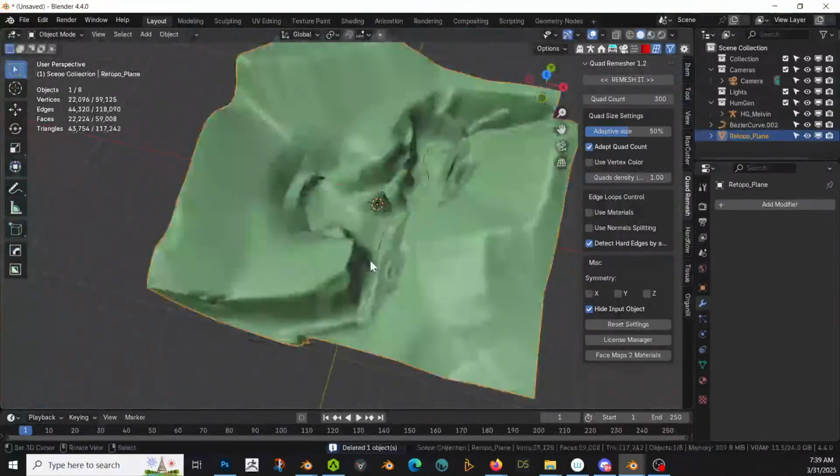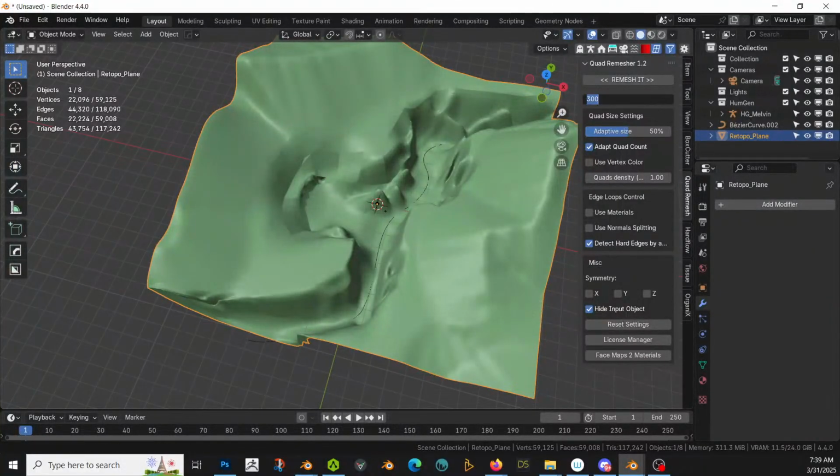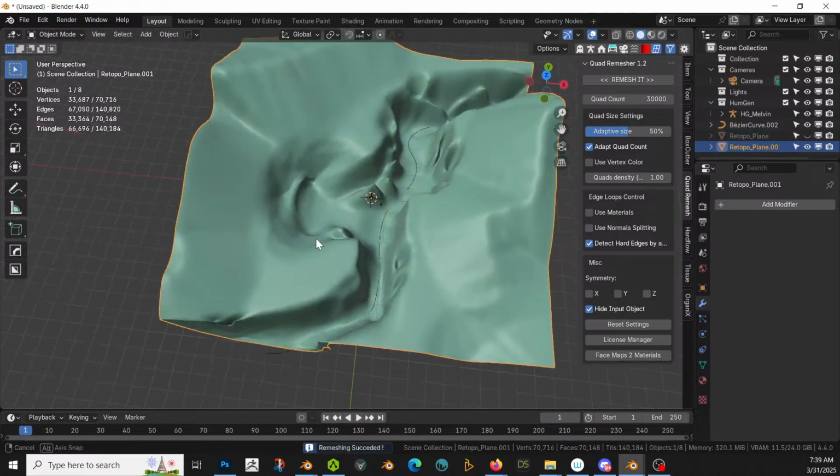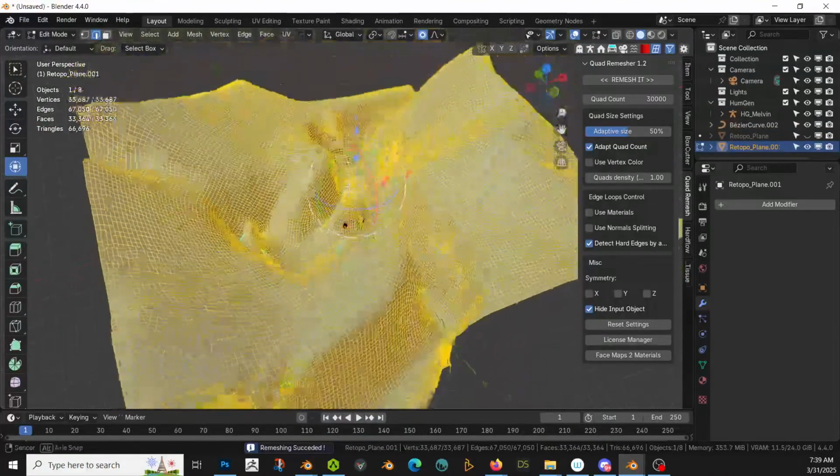This thing here, what does this look like? It's kind of ugly. Let's try remeshing it. Quad count, we're at 60,000. Let's take it to 30,000 faces. Not 3, 30. 30,000 faces. Remesh it. It's gonna think for a second. That's way better.